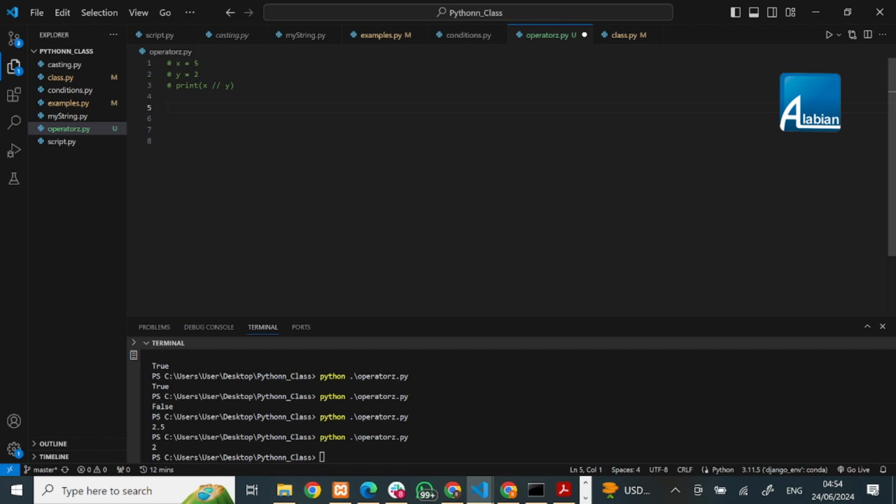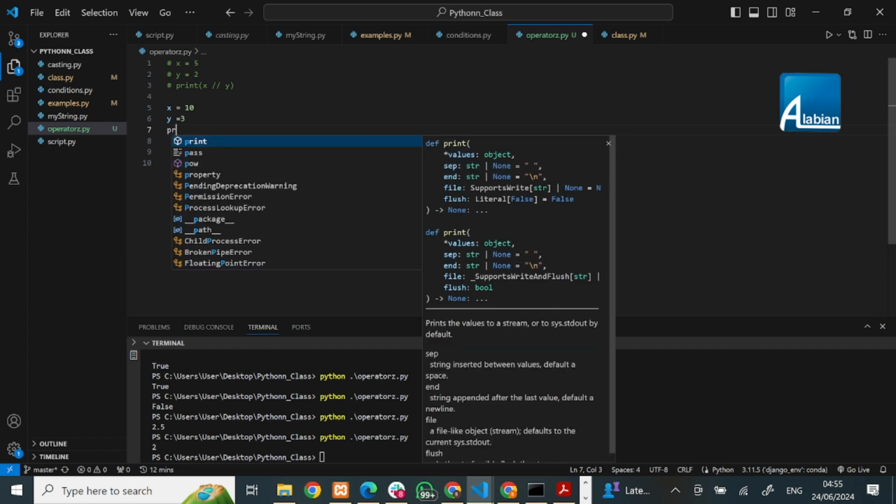So I have my modulus. In a normal division, it returns a quotient and also a remainder. So what modulus does for us is that instead of returning that quotient, modulus returns the remainder. So let me say I have x equal to 10 and then y equal to 3.